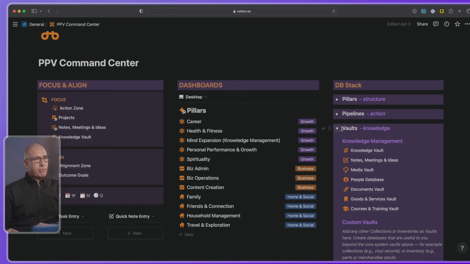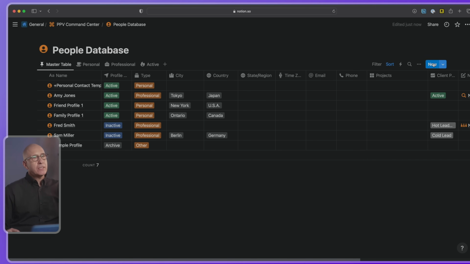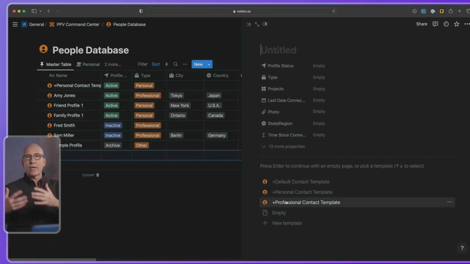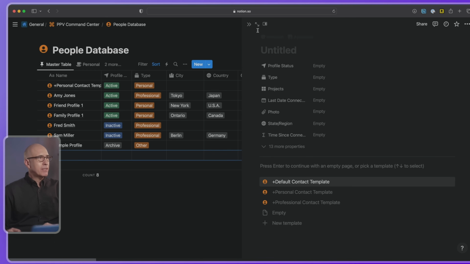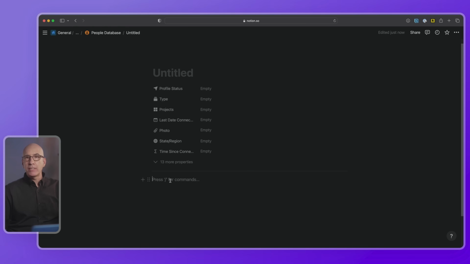So let's say we go into our people database. This is one of the expansions we've done in PPV since the original YouTube series. It's quite an elaborate version of a people database, a personal and business CRM combined. We're not going to get into all that now. Let's just create a new one that's blank. We've got a number of templates. Of course, what I'm about to show you could be applied to any template. But let's just say you wanted to keep it simple or you wanted to build this into a template.